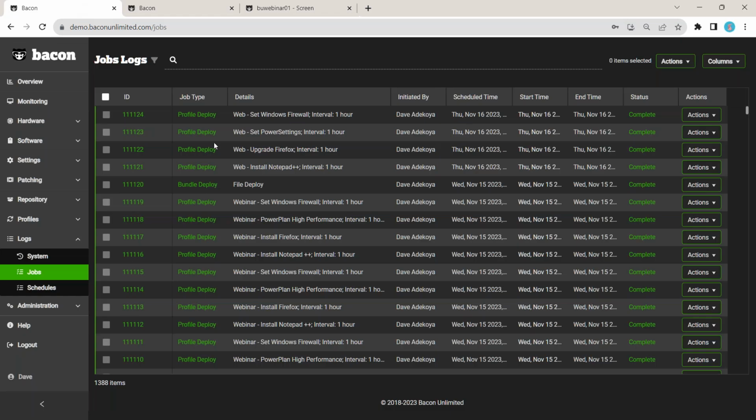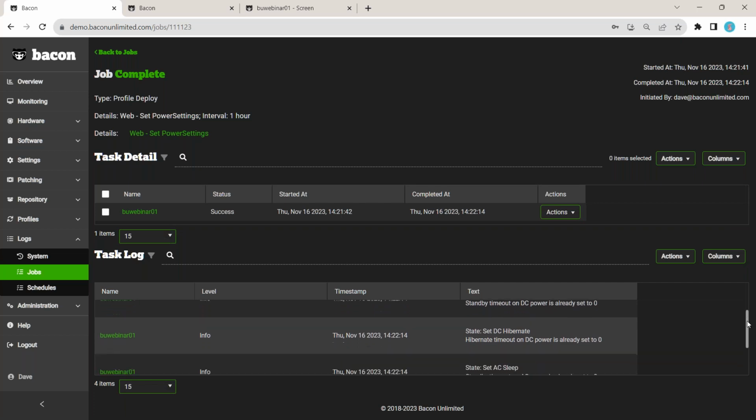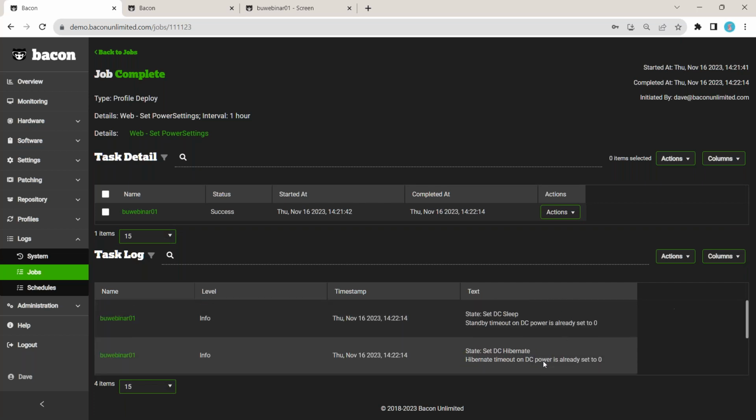Something nice too, for those not familiar with Bacon, is whenever we do configurations, we tell you everything we did. So here it's going to show you that I set the DC, sleep, and hibernate to 0, but they were already set to 0. So now I have no questions in my mind of the state of this machine, both before and after my changes, because of our logging capability here.